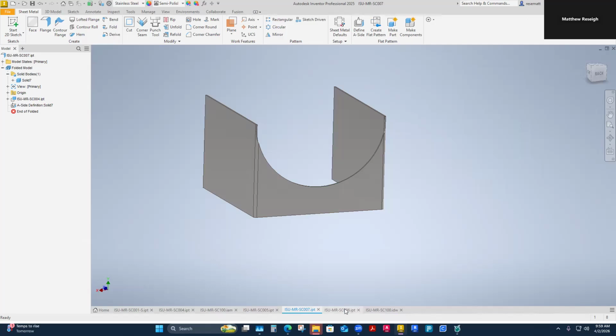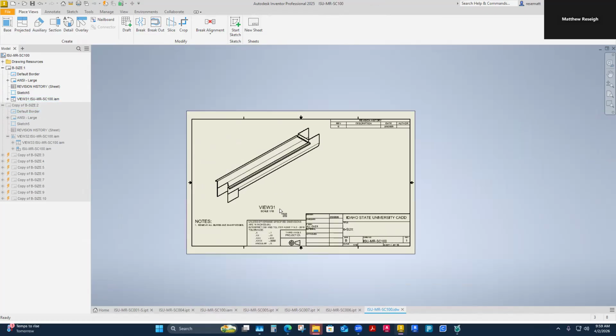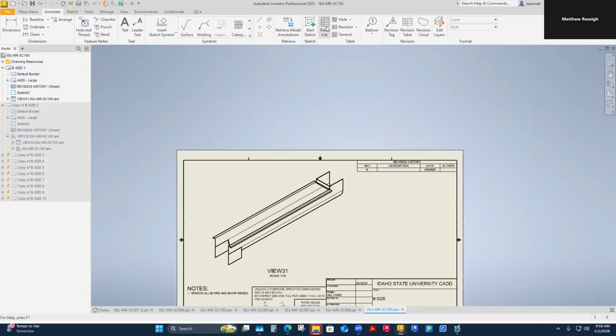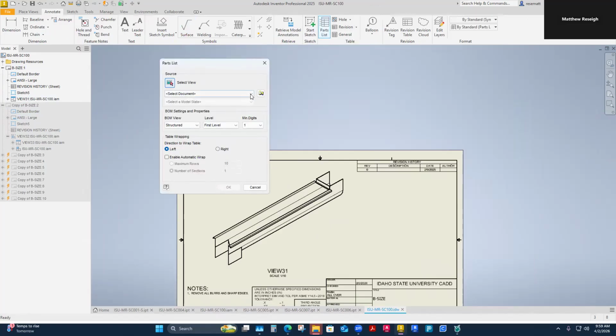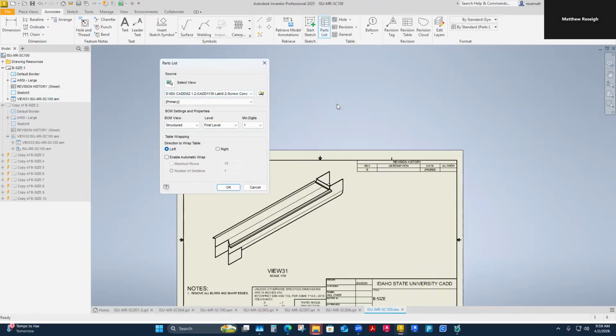And then I've got to make sheets for all of these too. So this sheet is my sheet one, where the assembly is, and I'll bring in a parts list for this. I can bring in a parts list right now. If I just go to my annotate and bring in my parts list, it wants me to select a document. It's going to be the IAM file right here. I'm going to say OK.